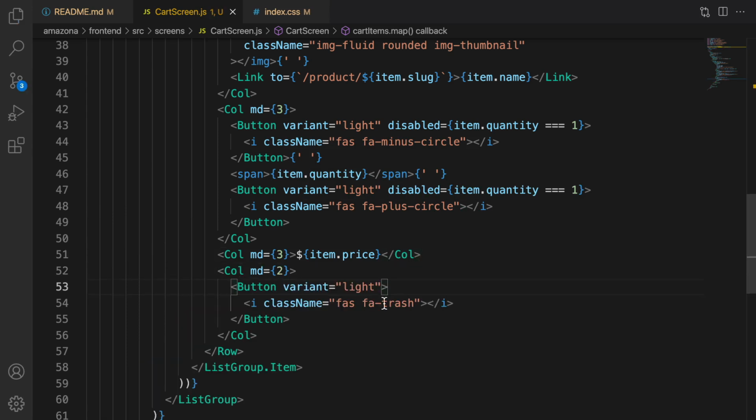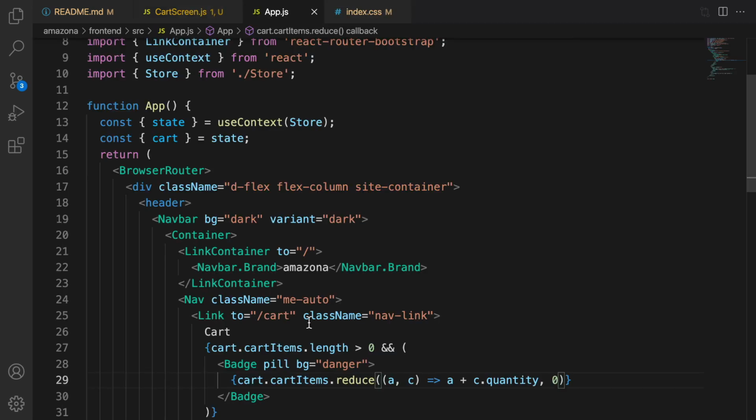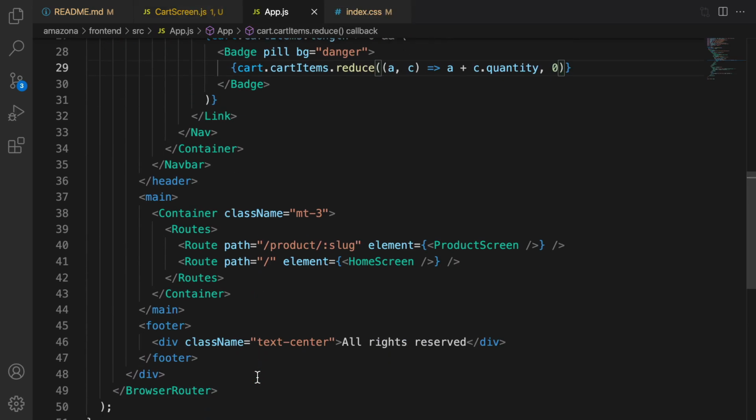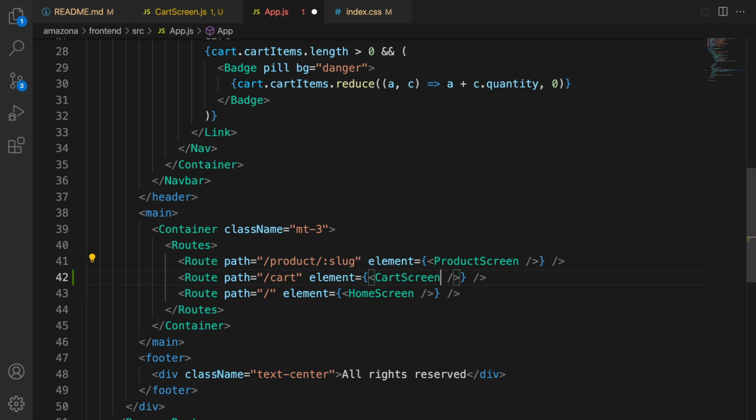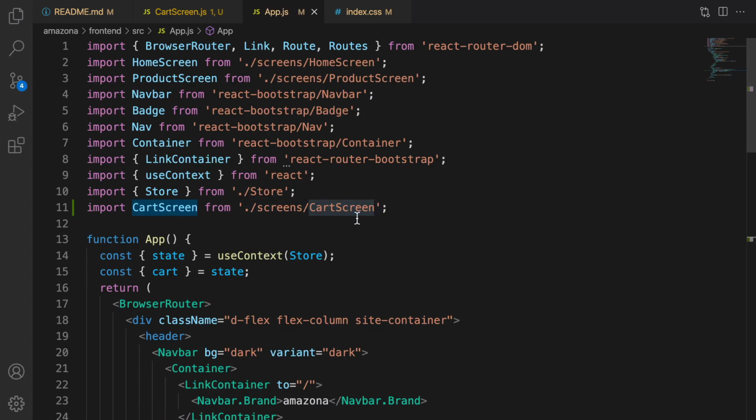Set variant to light and class name to fontawesome-trash. Great. Let's go to app.js and add a route for cart. Duplicate this one, set the name to cart, and it's cart screen. Press tab to import cart screen from screens/cart screen.